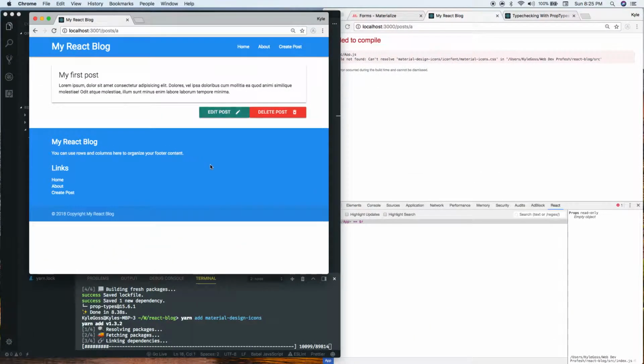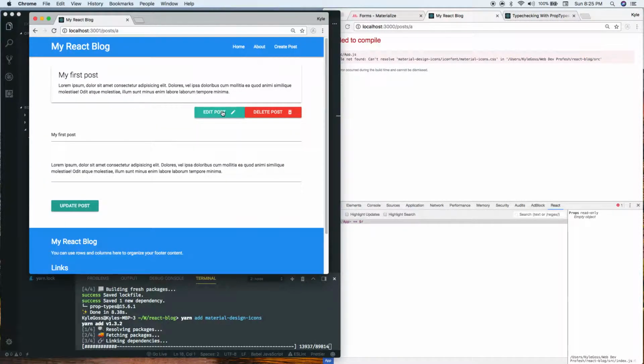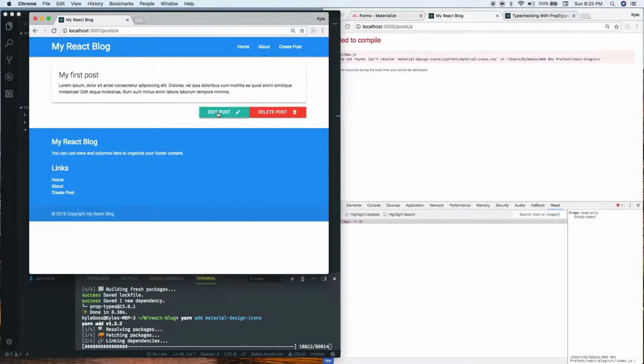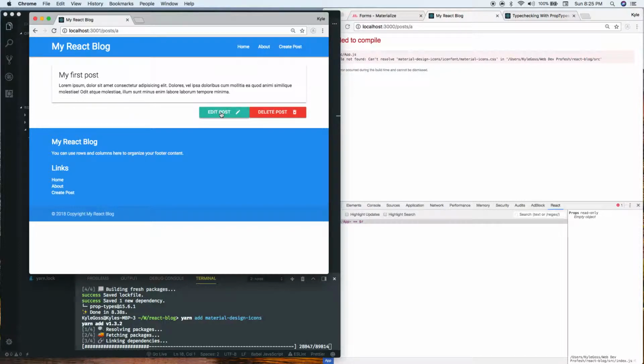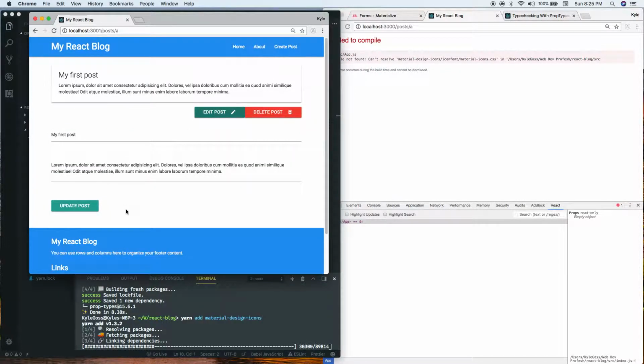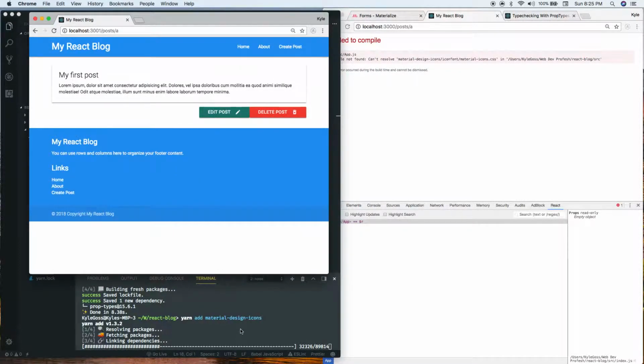If we actually look at how our edit post works, when we click edit post, we want a whole form to be generated, or not generated, but we want it to appear. So anytime we have a boolean like that, is it true, is it false? Do we want edit mode true, or edit mode false? If edit mode is true, load the form component. If not, don't. Easy enough.